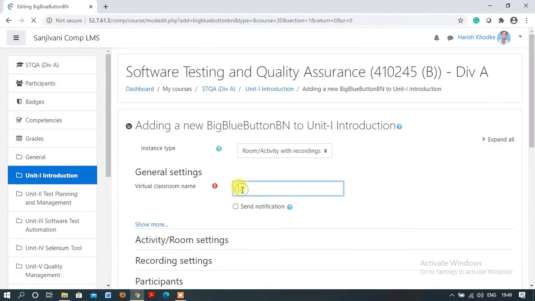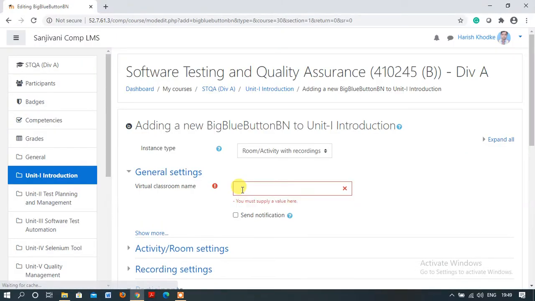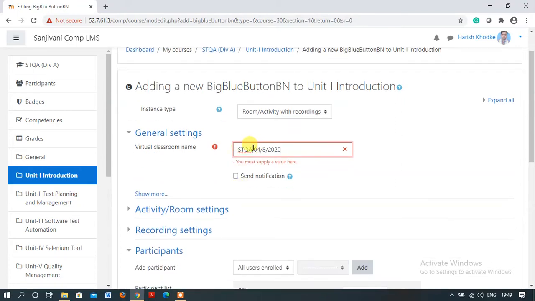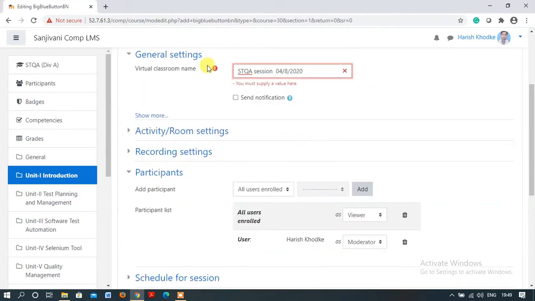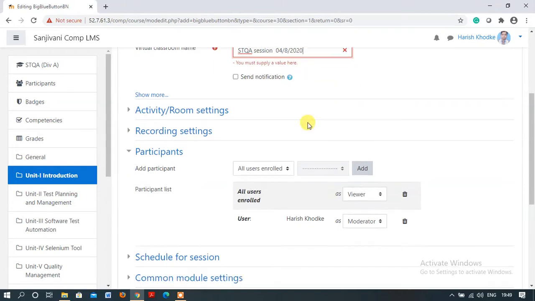After adding, just give whatever your session name is, and you can also specify your date. So this session is my STQA session, and whichever date I am conducting it, I will specify. Where it is convenient, you can specify it here so that students can easily understand. Suppose I give STQA session one, or you can type video session. Whatever you are comfortable with, you can type. So I specify the STQA session date.